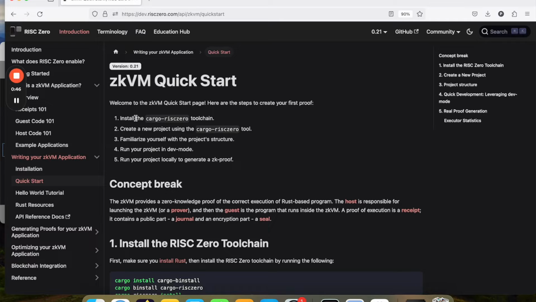On the Quick Start, there are 5 steps. We need to install the toolchain, which we already just walked through. Then we're going to use the Cargo RISC Zero tool to create a project. We're going to orient ourselves to the project. We're going to run the project in dev mode. This skips proof generation to enable things to move quickly when you're building. And then finally, we're going to see how to turn dev mode off in order to actually generate a proof for your program.